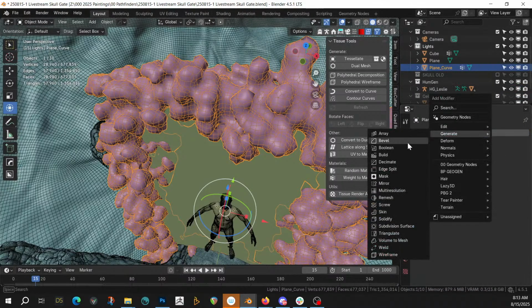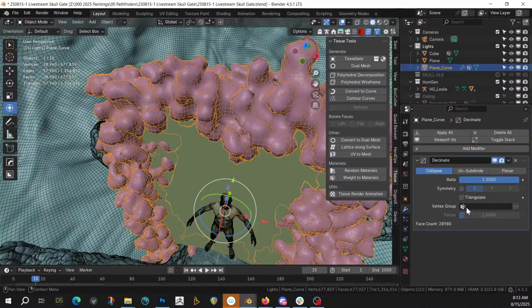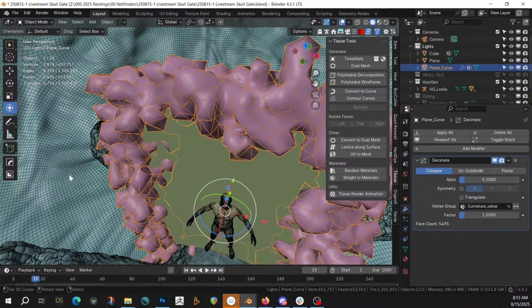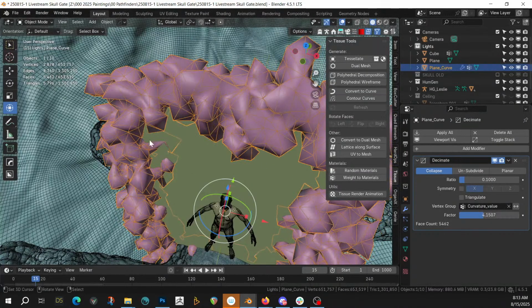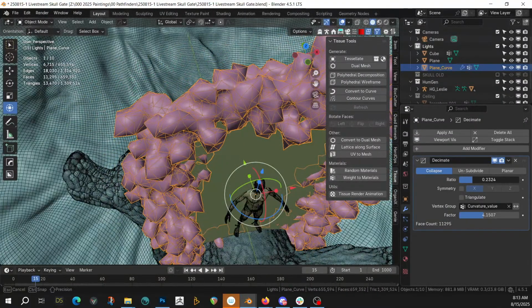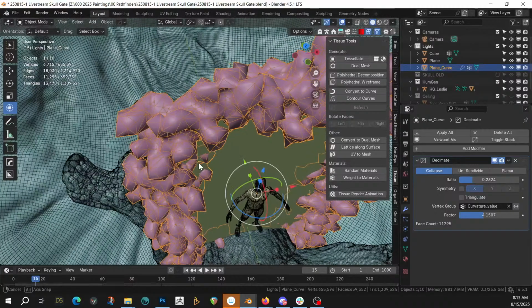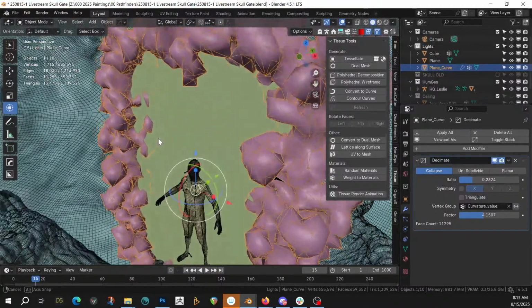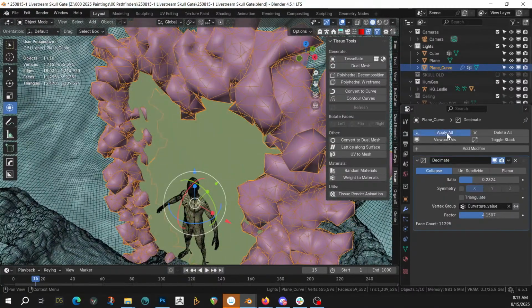Add modifier. Decimate. Factor of 1. Curvature value. Ratio of 0.1. That's what I wanted to change. There we go. Increase the factor here. Ratio. I just want to make it so we have some big and some small before we start. Cool. We'll use that. Apply all.